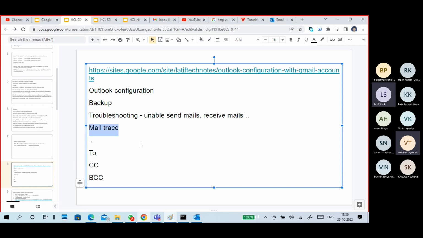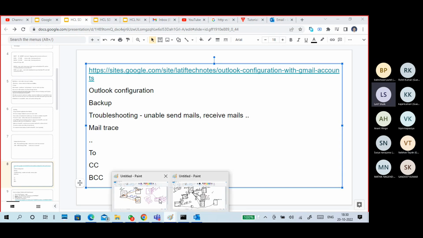Another one is mail trace. I just showed the mail trace, guys, and troubleshooting and the To, CC, BCC part. Now I will tell the To, CC, BCC part. Yeah, just 5 minutes. What is the To address? What is To?